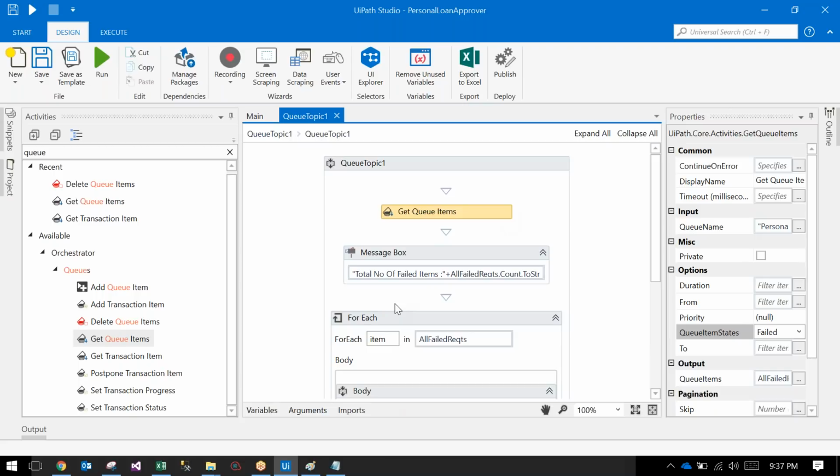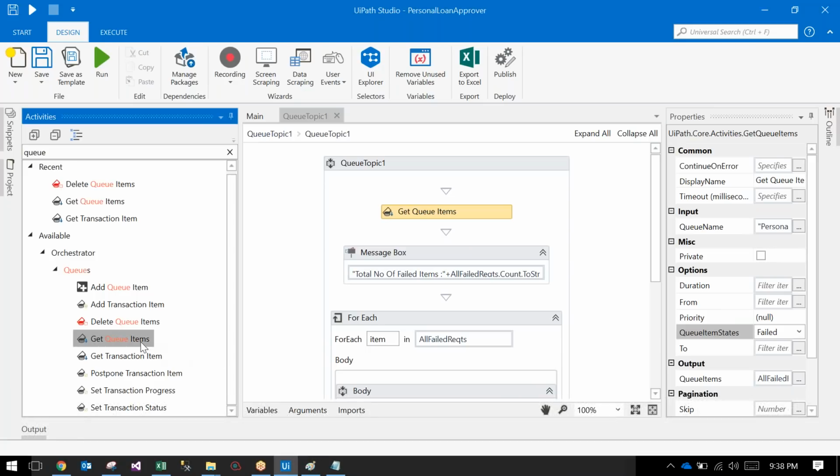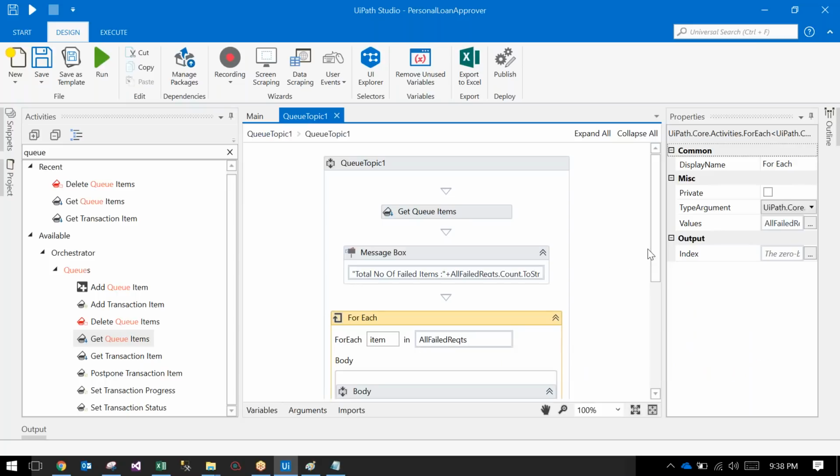Okay, so for example, someone is asked to list out all the failed items and the reason why they were rejected for the personal loan approver. The manager of this performer is asking. Then you can use Get Queue Items and select the failed items and reasons and so on.